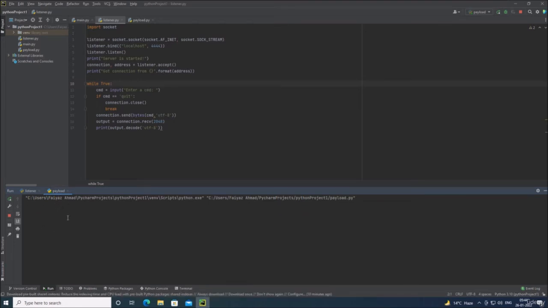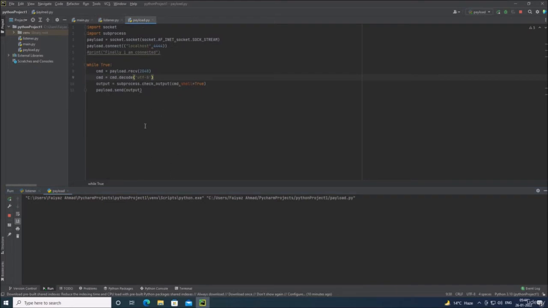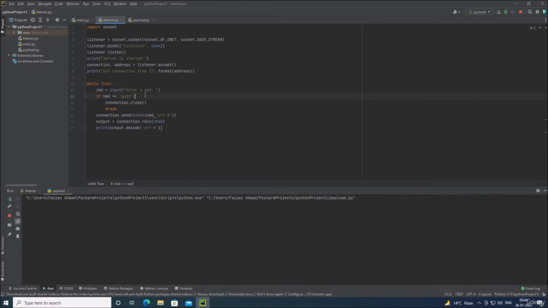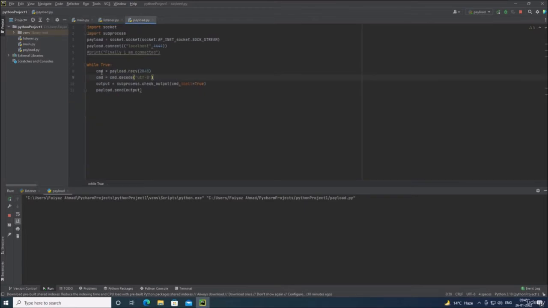Now there is one problem here. As you can see, the payload is still running. So we need the payload to stop as well. So for that, we are going to do one thing. Before closing the connection, we are going to send this quit to the payload. So we are going to do something like connection.send, and we are going to send the string quit. And now when the payload receives that data which is sent by the listener, and if the data contains quit, so we are going to close the connection.